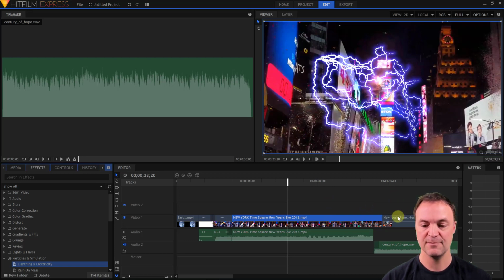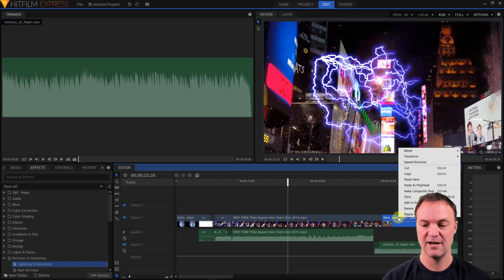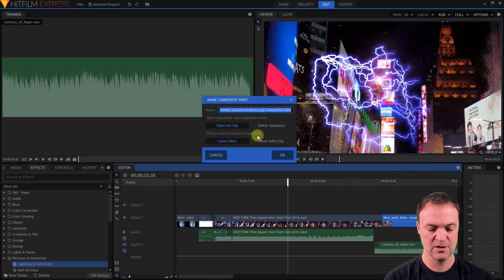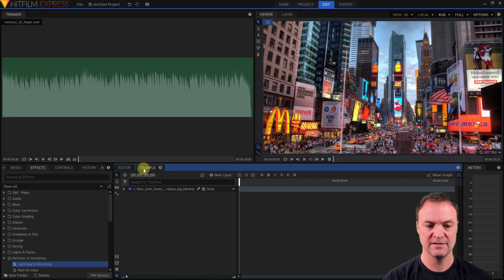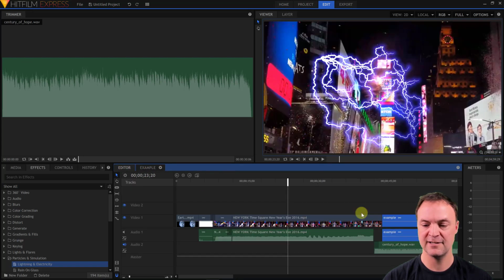The other way that I was talking about before is you make the composite shot. So you could take this individual one right here, let's say this image, and if I right click, I can make composite shot. There's a few different ways like I showed you before. So now I'll just call this example and I'm going to hit OK. So you can see it has the composite shot just like the text up here. But if I go back to editor, now this is named here.